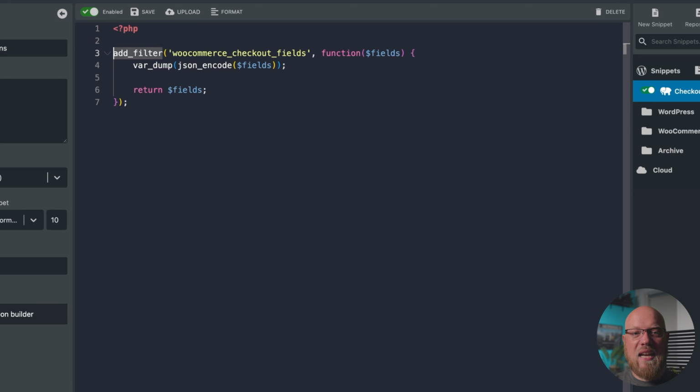And here's a quick breakdown of what this code is actually doing. First, we're using the built-in add_filter function to hook into the WooCommerce checkout fields hook. Filters allow us to receive some data, modify it, and then return it for use by some other code. Next, we're defining the function we want to filter the data through, and passing that data as the variable $fields. This fields variable is an array that contains all the fields WooCommerce displays on the checkout page.